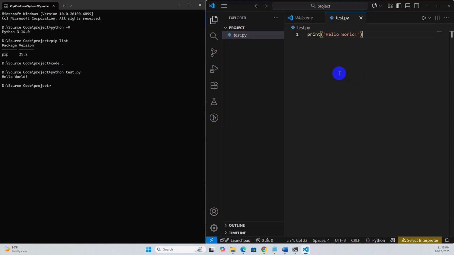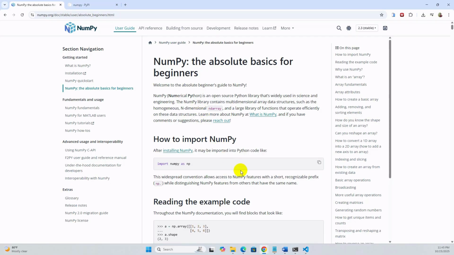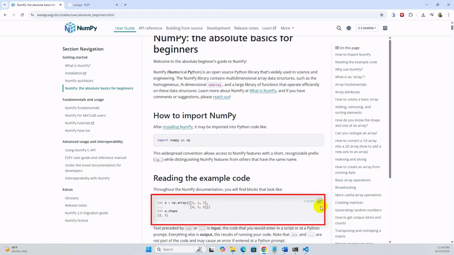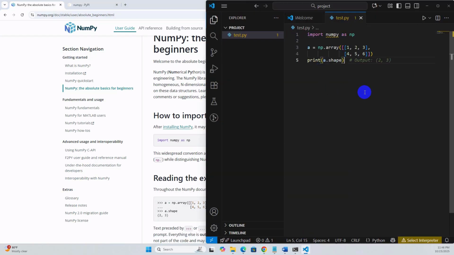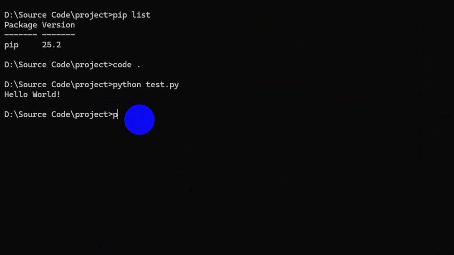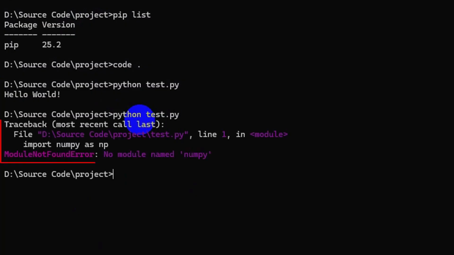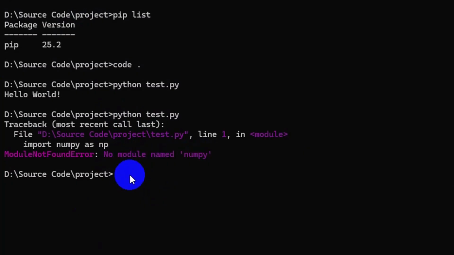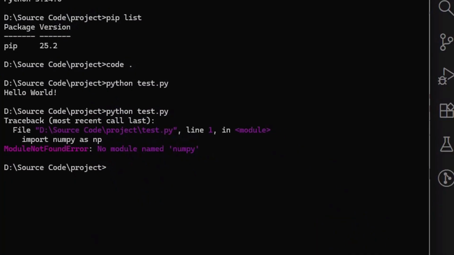Now, let's test the NumPy library within your test.py file. From the NumPy official page, copy the source code to import the NumPy library and paste it into test.py: import numpy as np. In a similar way, copy another example source code and paste it into test.py. When you run your source code in the cmd, you might see an error message like no module named numpy. This means that the NumPy library isn't installed in your current Python environment.